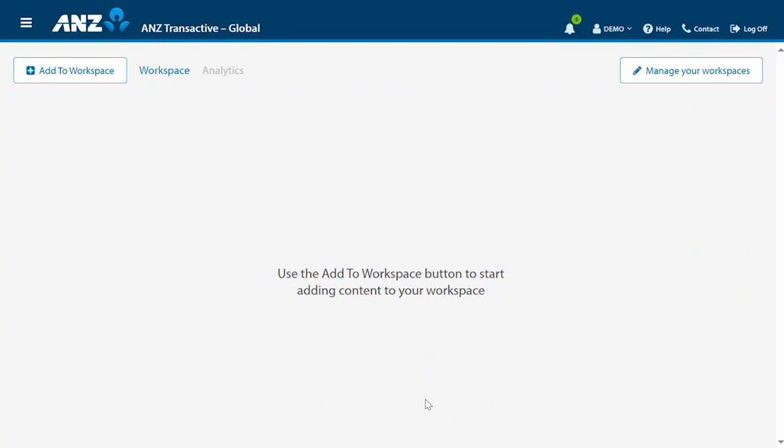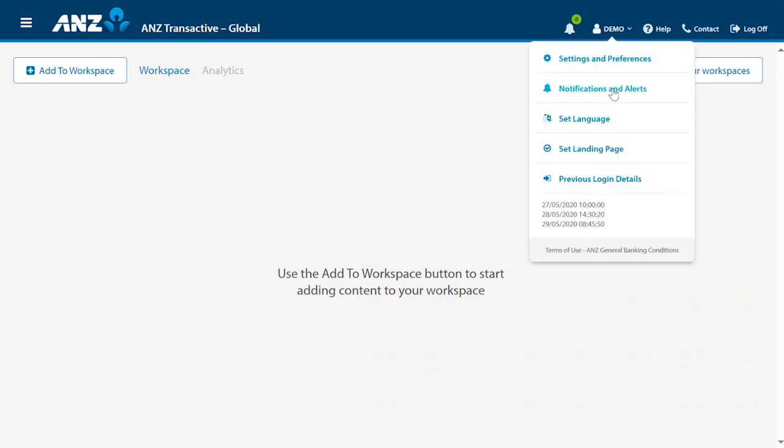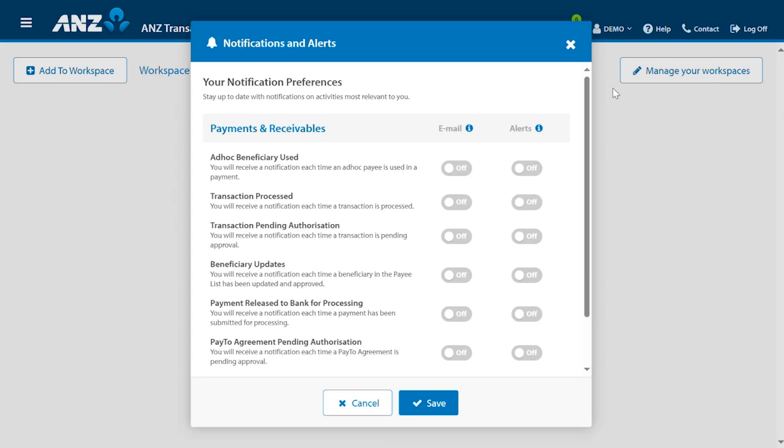Notifications and alerts. This is where you can stay up to date with activities most relevant to you. This is where you can enable and disable credit and debit devices and other payment-related activities. To receive an email notification, switch the toggle to on for the topics that are relevant to you, and then save. Please note alerts are currently not available.